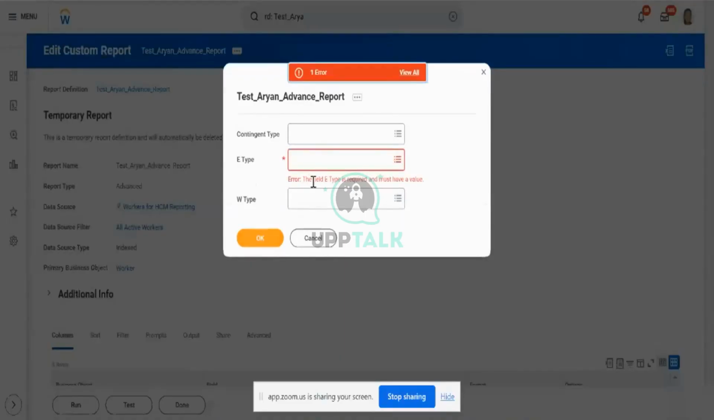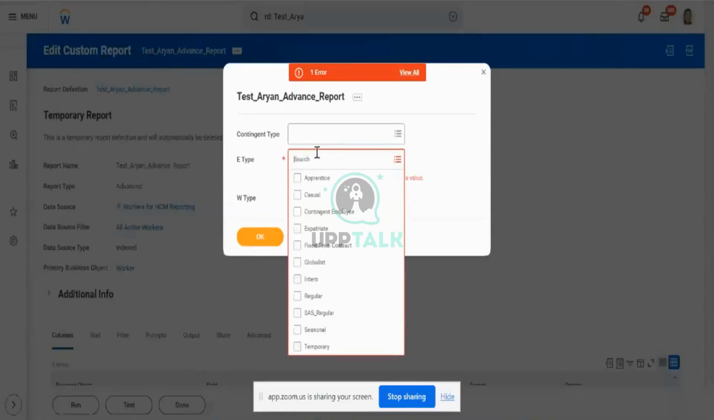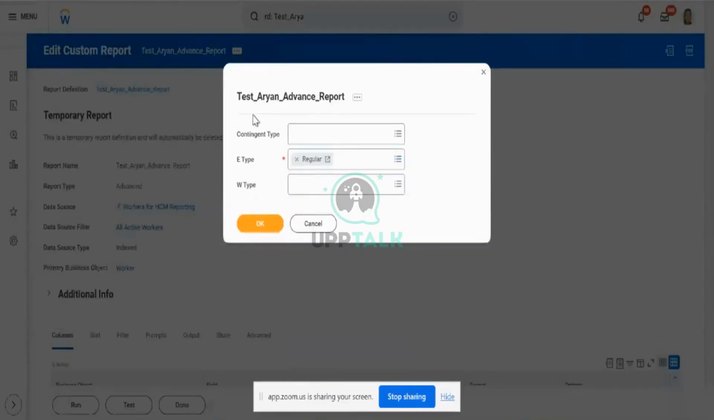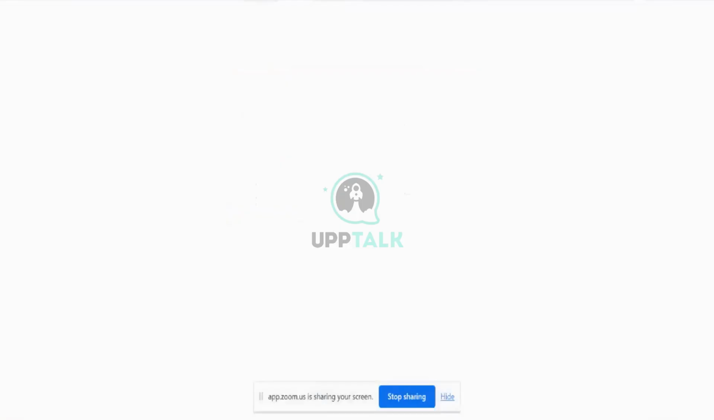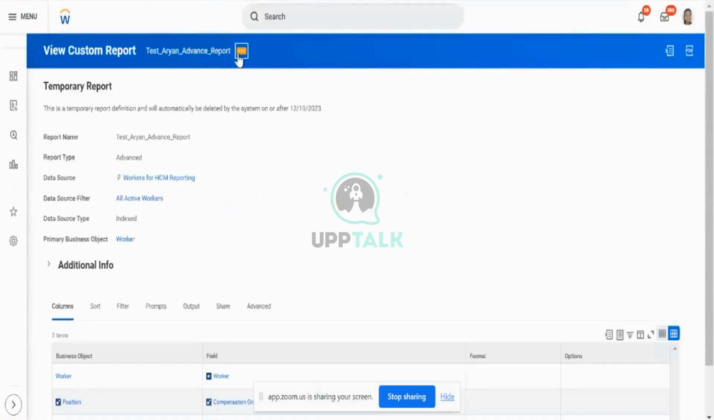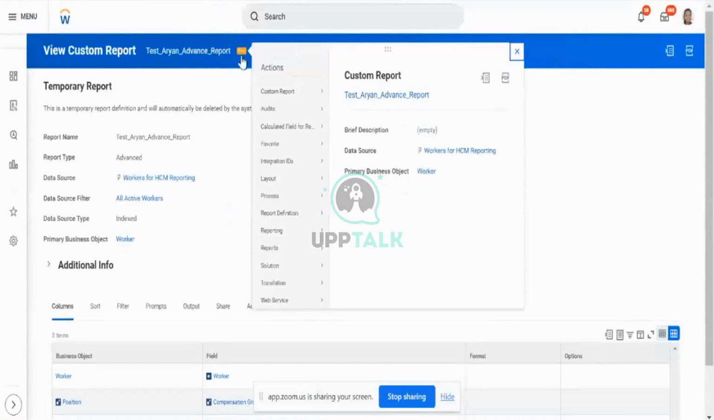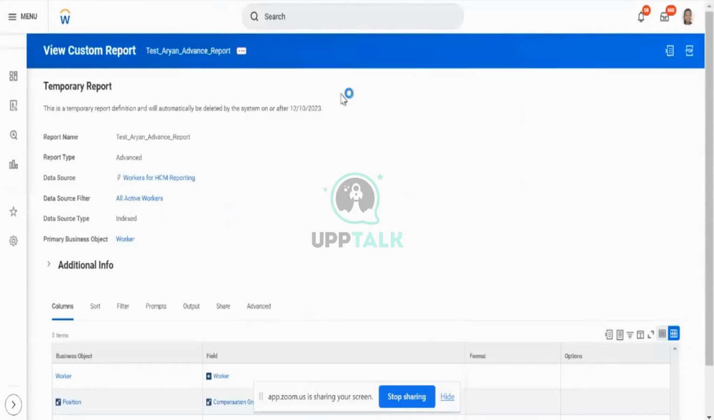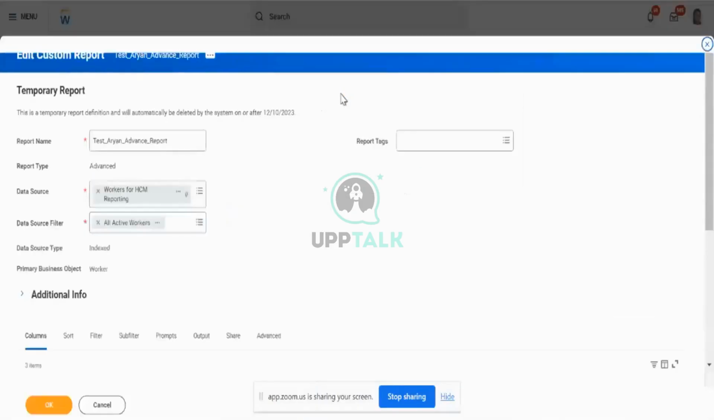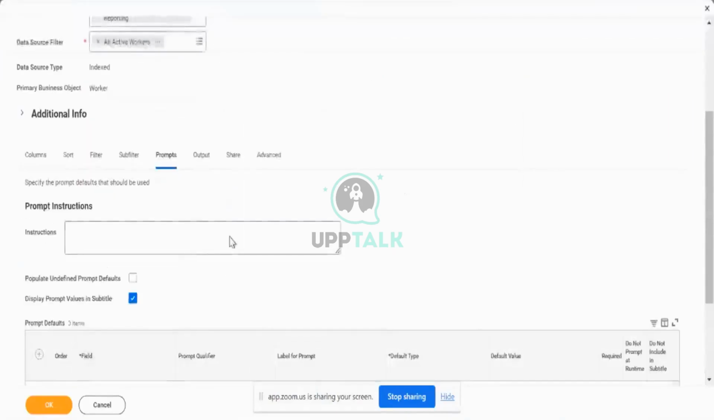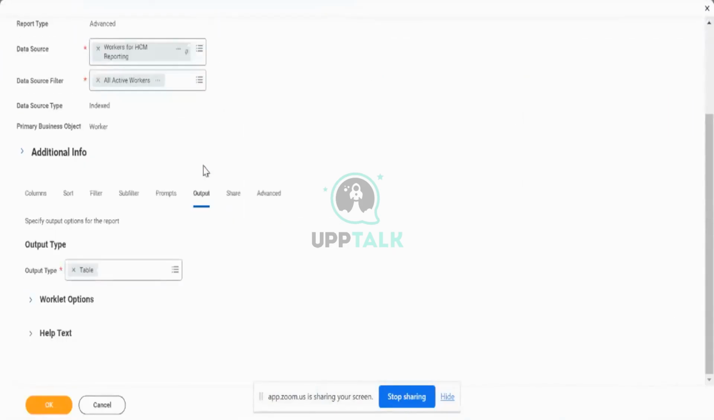All right, see here it throws an error that E-type is a required value and it must have a value. And for such mandatory fields, we would usually give a default value. It's not mandatory, it's just a good to have. It's up to the user who runs this particular report to choose more values as per his own will and wish. All right, clear? The next tab that we have is called output and output type.